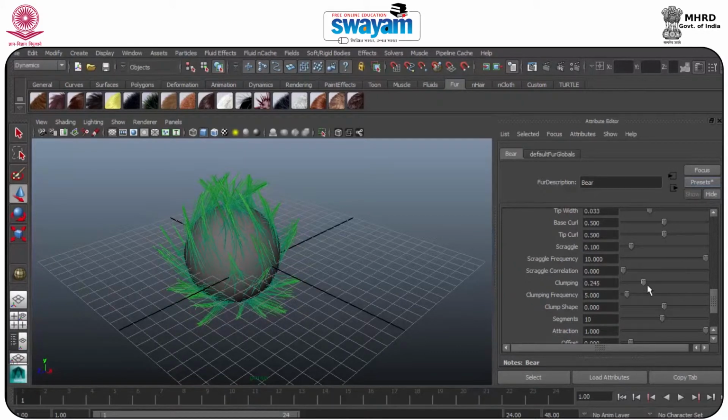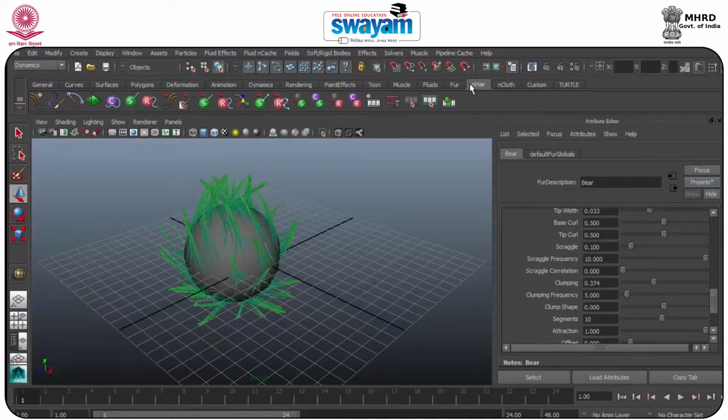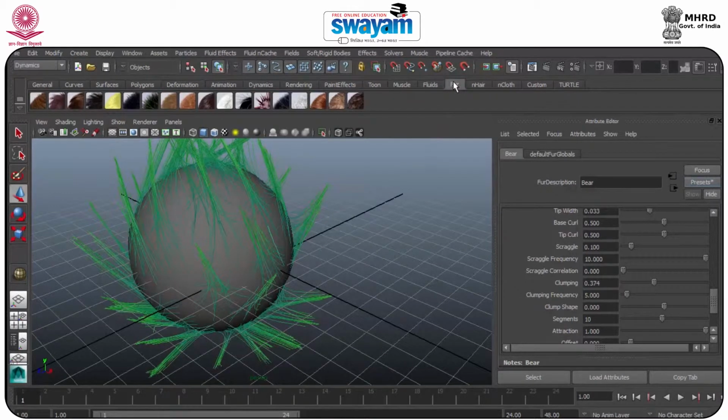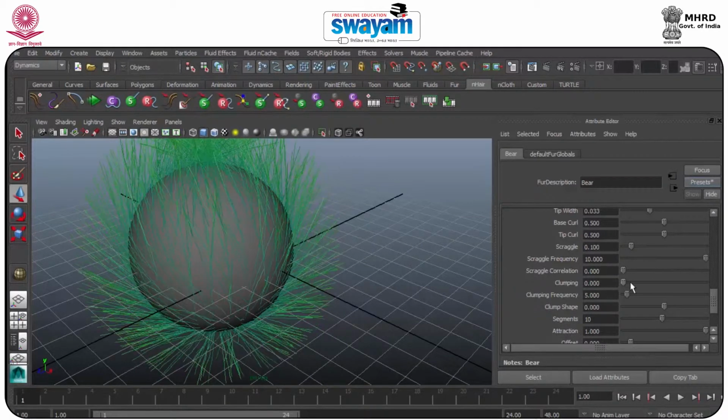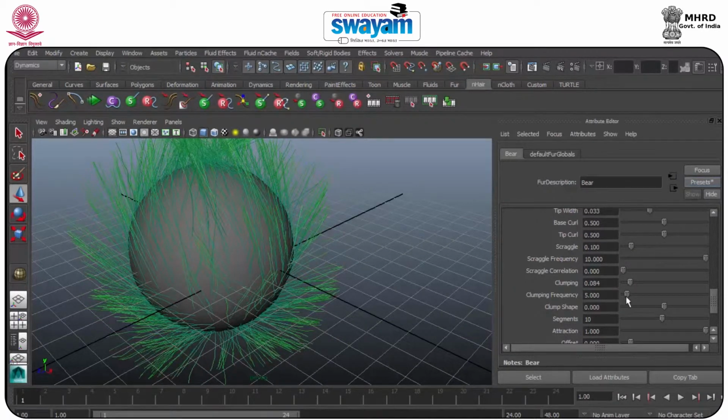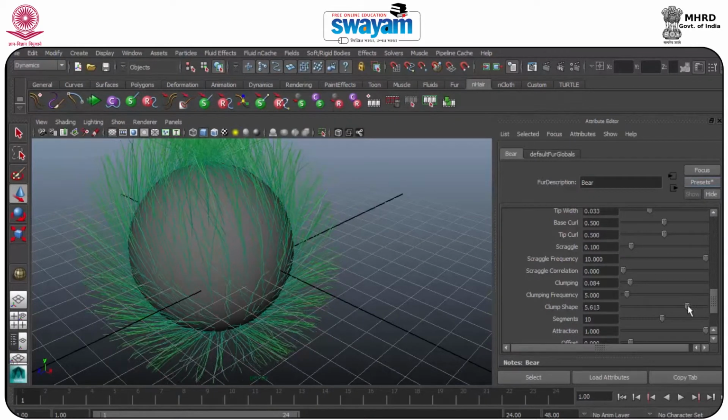Okay, so beside fur there is hair. We don't require hair right now. You can paint hair if you need to paint over the fur. You don't require hair right now. I will just decrease the clump shape. If you just have it like this.